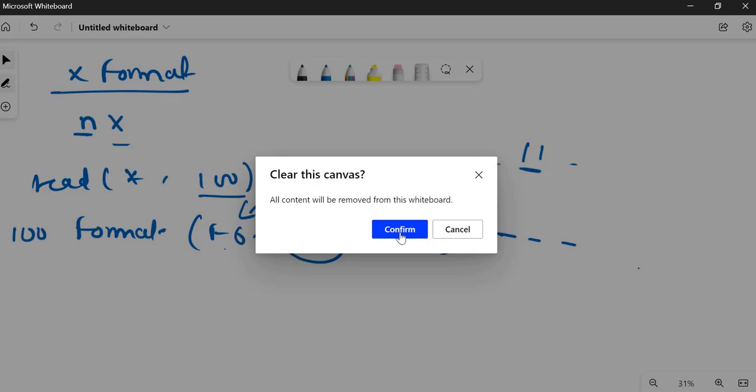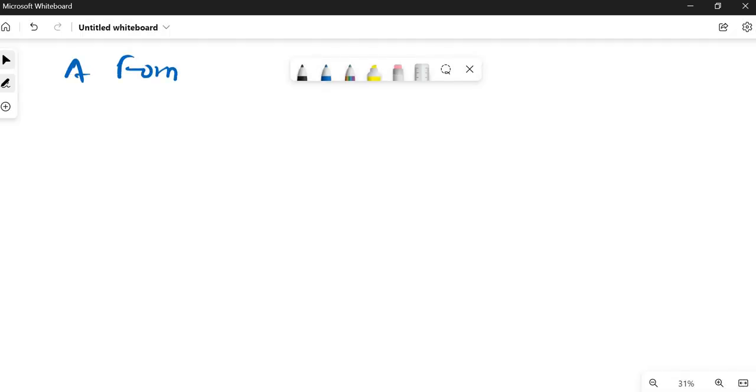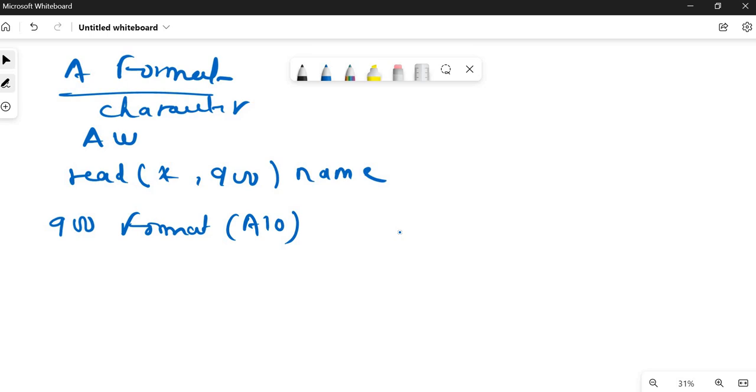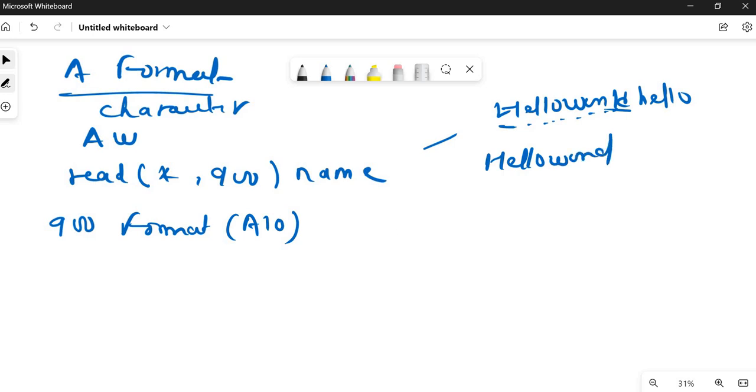Next format is the A format. It is used for character type, and the general form is AW, where W is nothing but width. For example, if you are reading your name, read star, 900 is there, and if you write here name, go to 900. And if the format is A10, suppose, so width. If you read your name as, suppose, hello world hello, it will count only 10 characters, 1 2 3 4 5 6 7 8 9 10. So only hello world will be read here. Or if you are doing write, only hello world will get printed here.